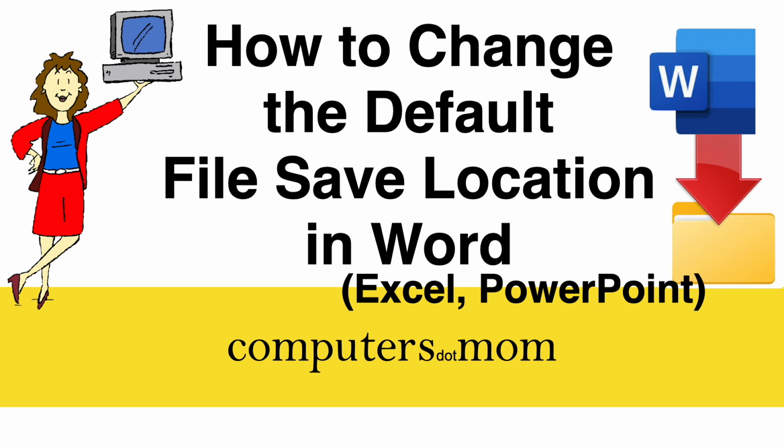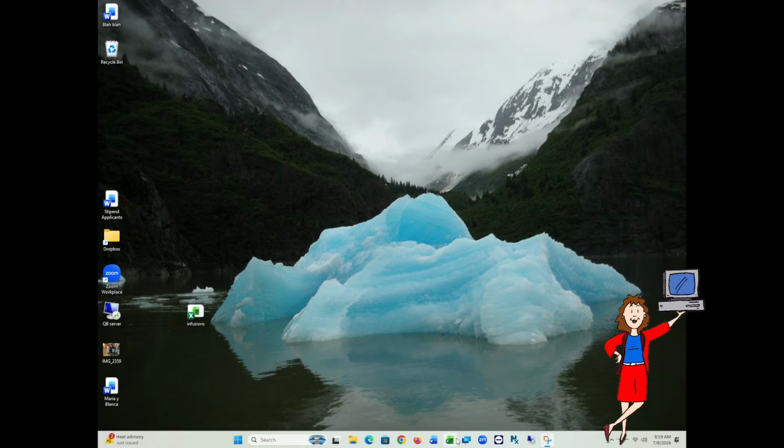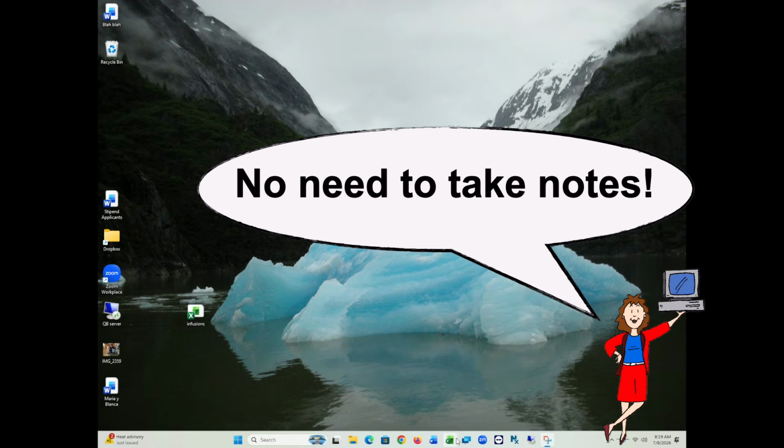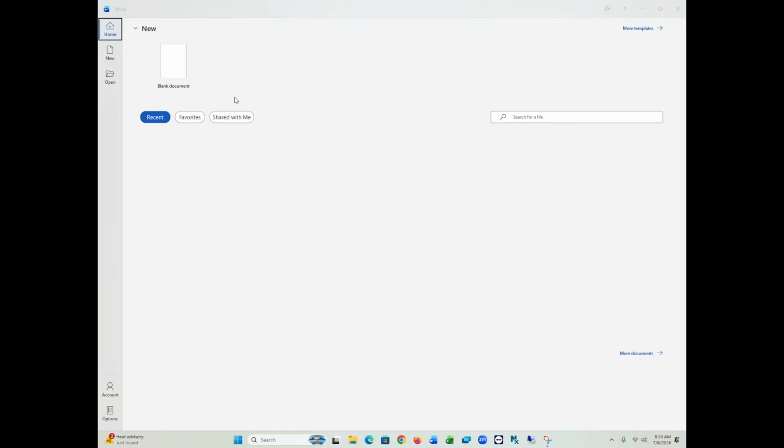Today's video will show you how to change the default save location for Microsoft Word files, and this will also work for Excel and PowerPoint. Don't worry about taking notes as you watch, because you'll find a recap of the steps all on one page near the end of this video.